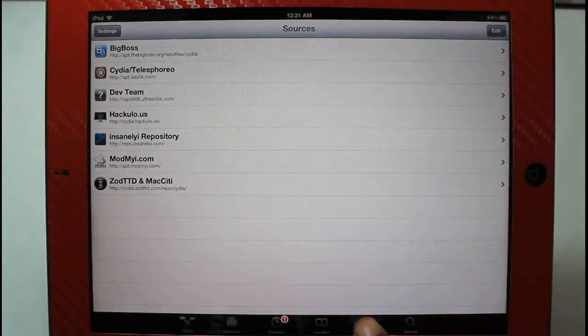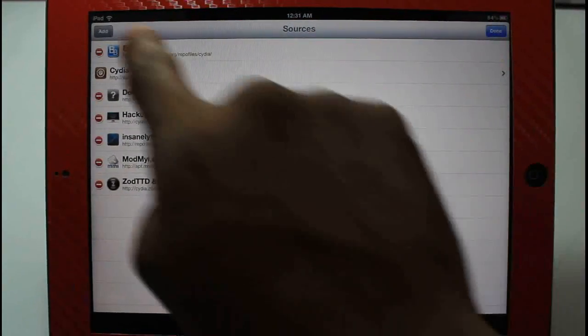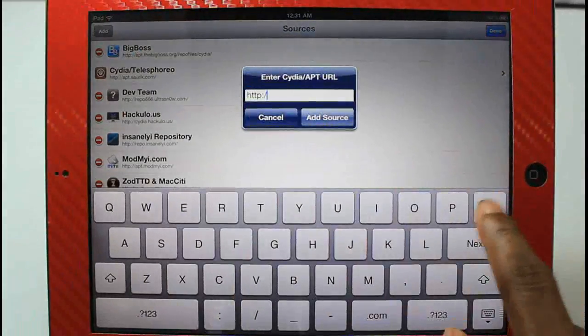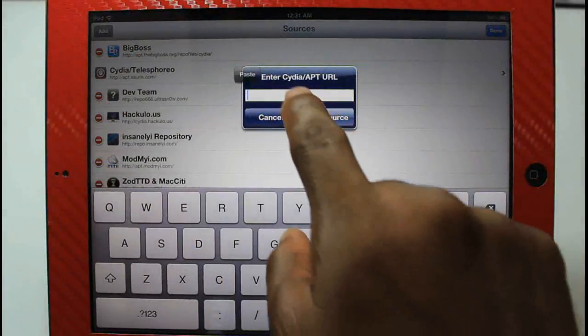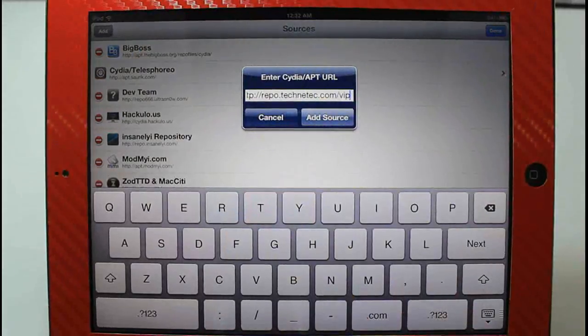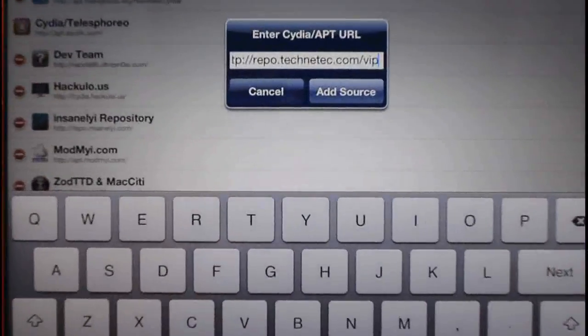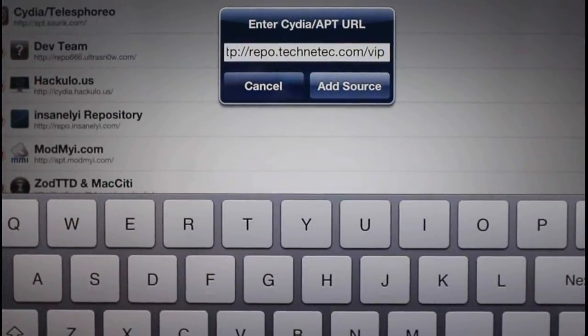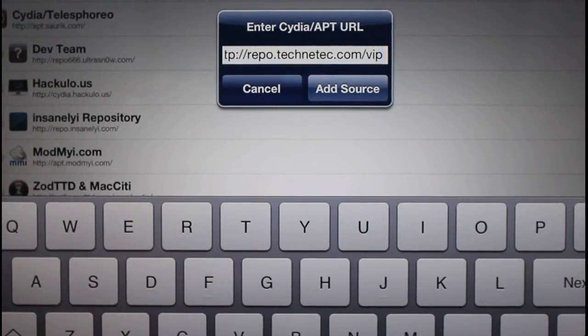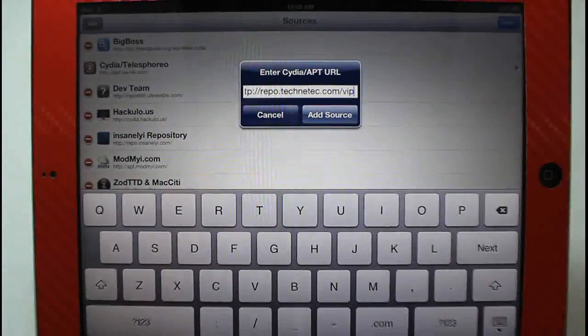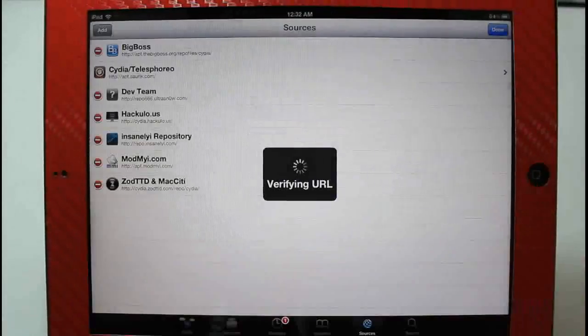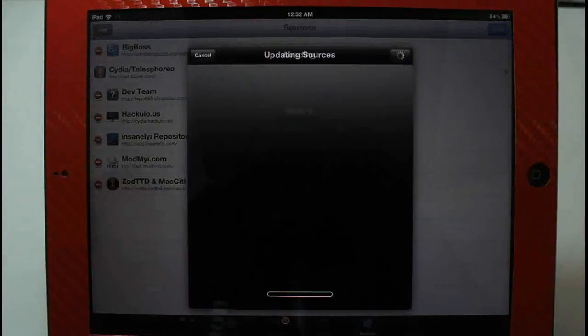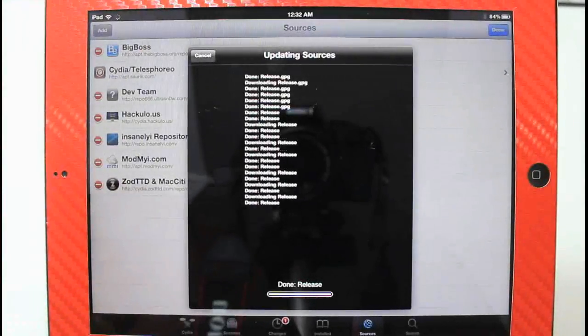So you're going to go into Cydia, go to your sources, you're going to hit edit, add, and you're going to add this repo, which I'm going to have in the description. I already have it copied and pasted here, so I'm just going to show you guys the repo right there. It's repo.technetec.com/VIP. That's the repo you're going to go ahead and use to get this. Now you're just going to hit add sources and let it go through its thing.